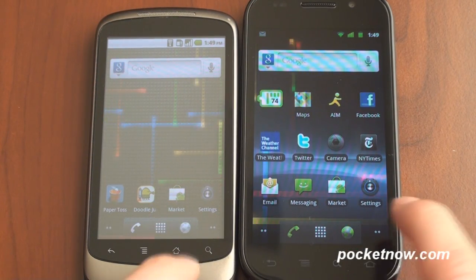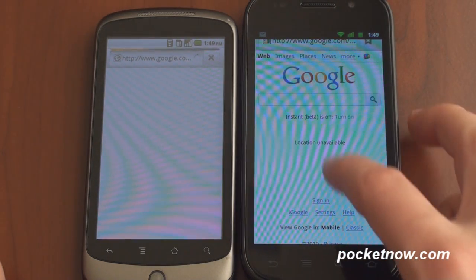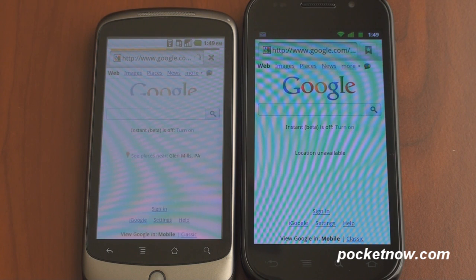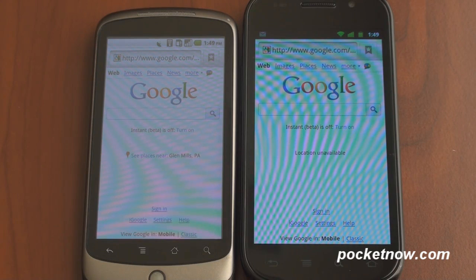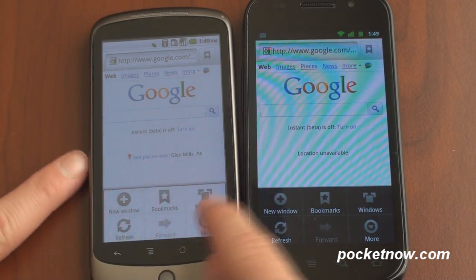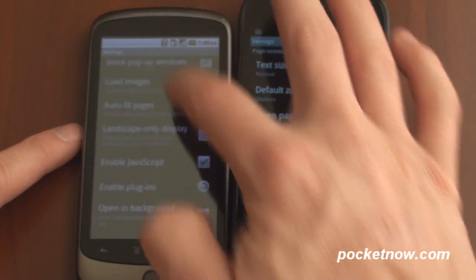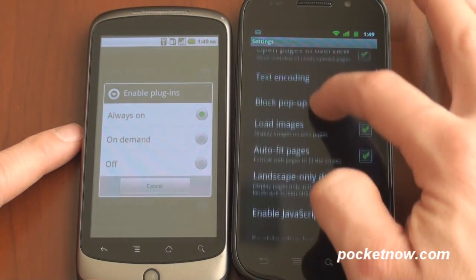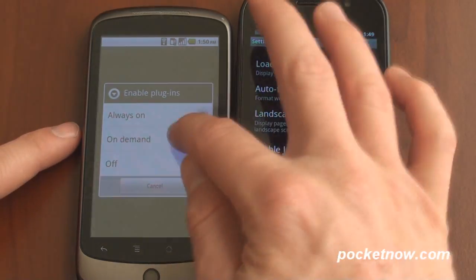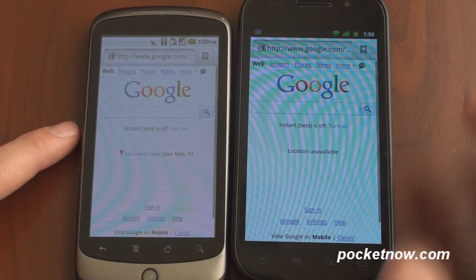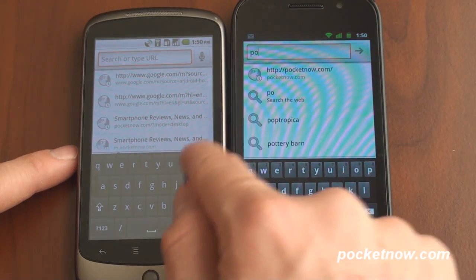Let's open up the browser on both of these. Of course, we've got different colored icons down here, so let's launch the browser. Okay, and they're going to go to the same page. Let's do a little bit of a speed test. We're on the same Wi-Fi network. Curious to see which of these operating systems loads the page faster. Of course, we want to make sure that we disable plugins, or at least have it set to the same thing. So if we scroll down here to plugins, always on both of them. So let's go to on demand just to prevent them from popping up. So let's go to Pocketnow.com on both of these devices, and we'll see which one gets there first.